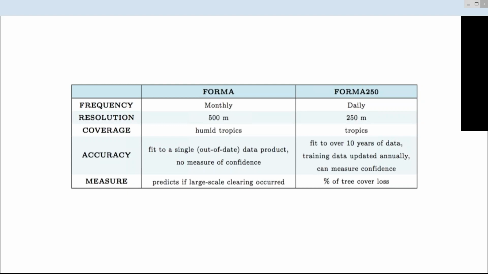Additionally, the original FORMA data set just kind of told us, did deforestation occur on a large scale in this 500 meter pixel? And thanks to the 30 meter resolution of the Hansen data, we are able to actually give a percentage of tree cover loss expected.